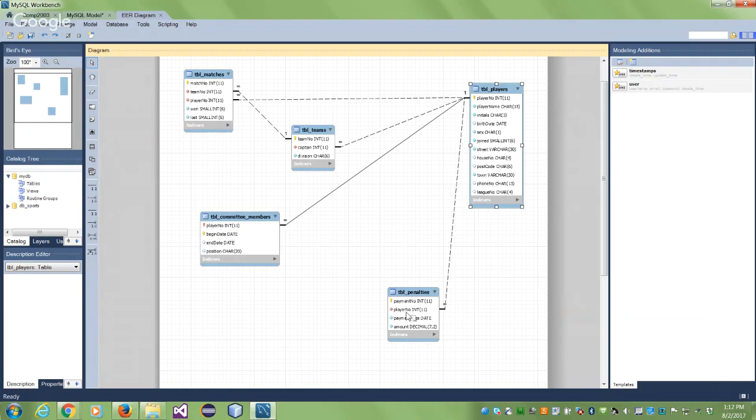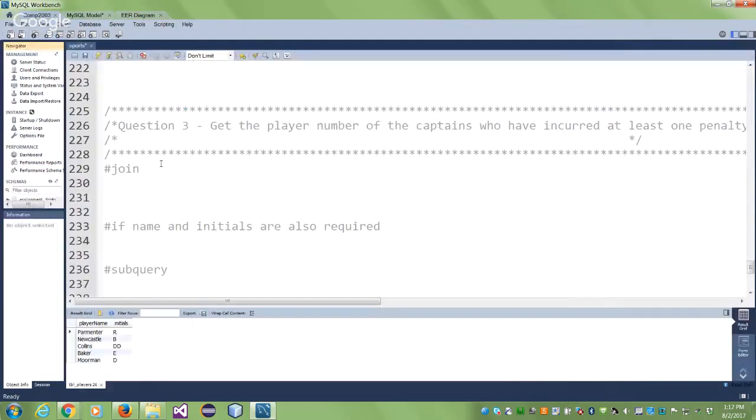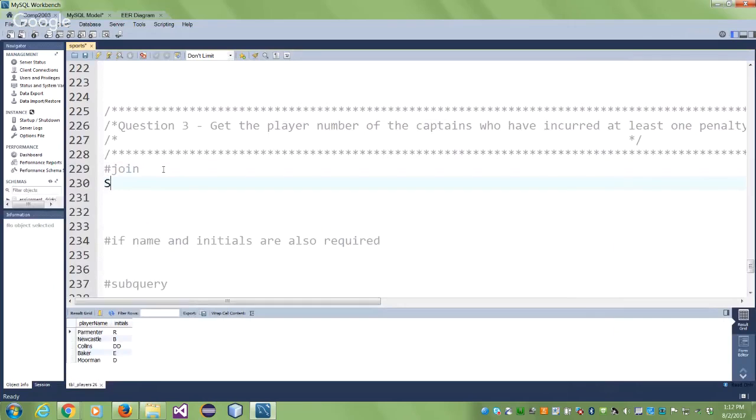So let's go one by one. The first thing to do is to find out which table we are interested in. So this person has a penalty and is a captain. Let's try it. All we want is the player number. So that's an easy one to start with. I want the player number.